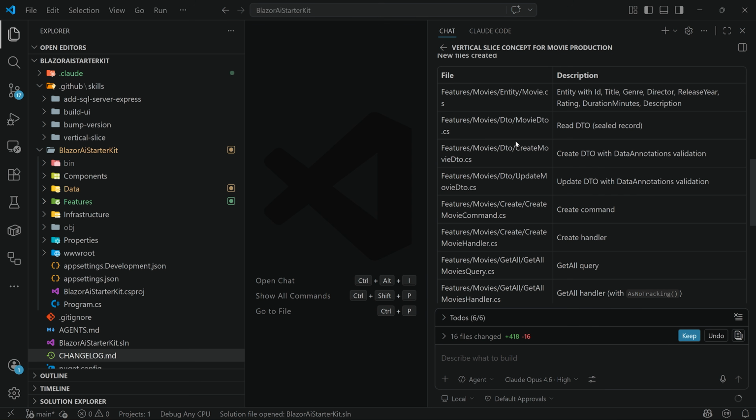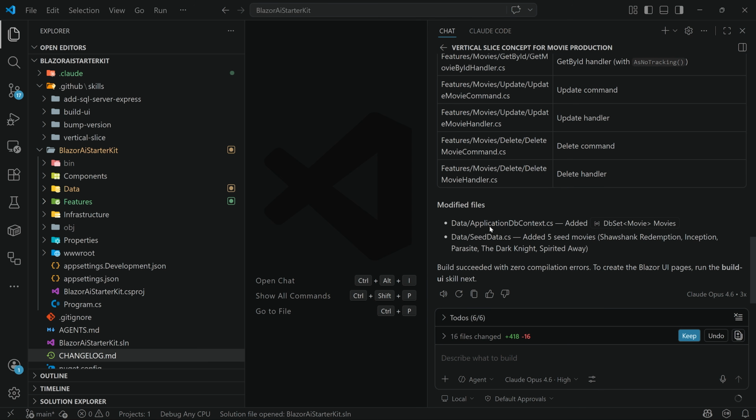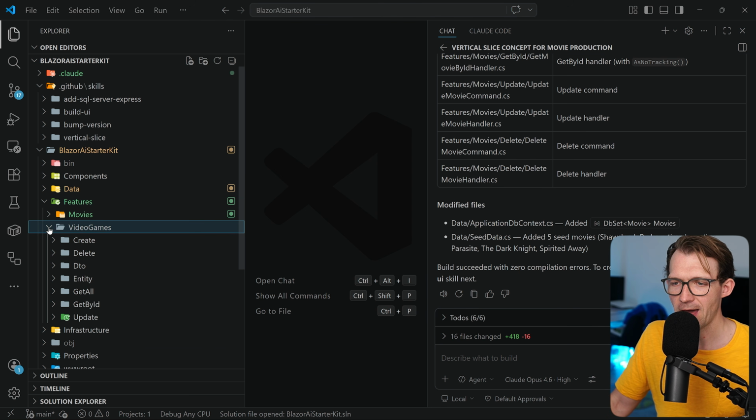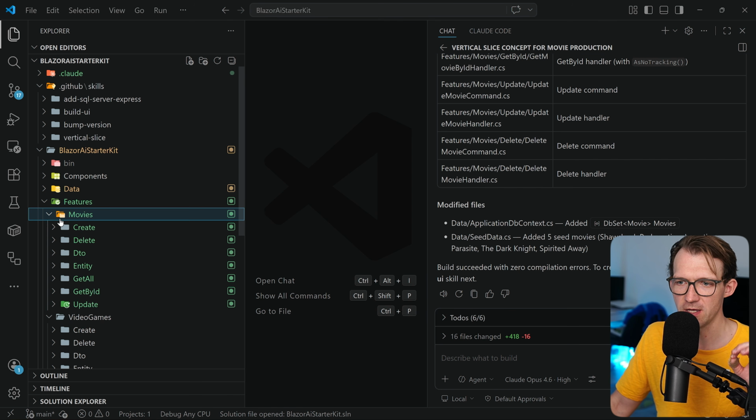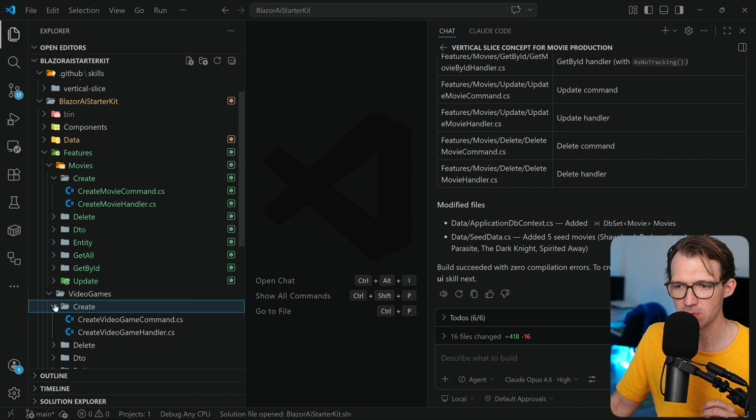It created a bunch of files regarding all the vertical slice stuff, also database related things. And it now also tells us if you want the Blazor UI pages, we can just run the skill build UI, right? So this is just amazing in my opinion, because now we can see we have the movie entity and the slice exactly created the way we want it to be created, right?